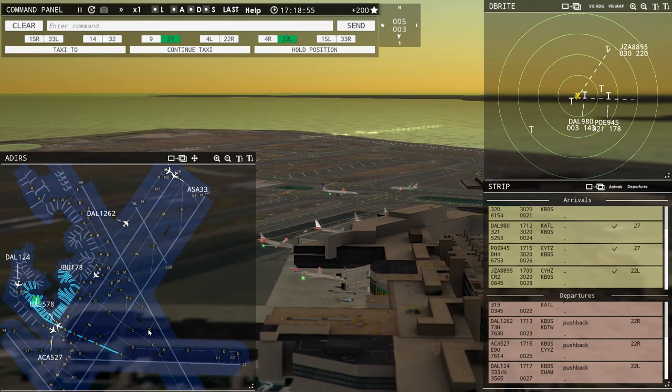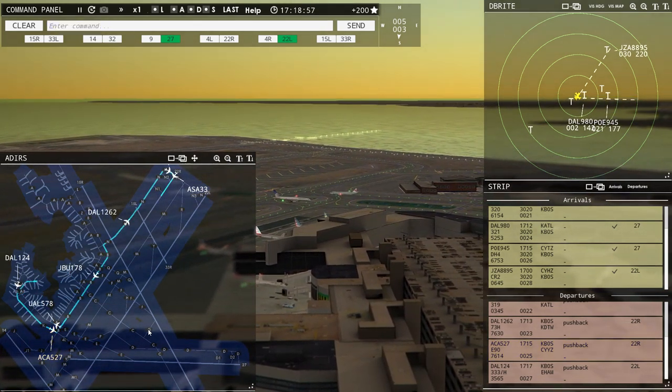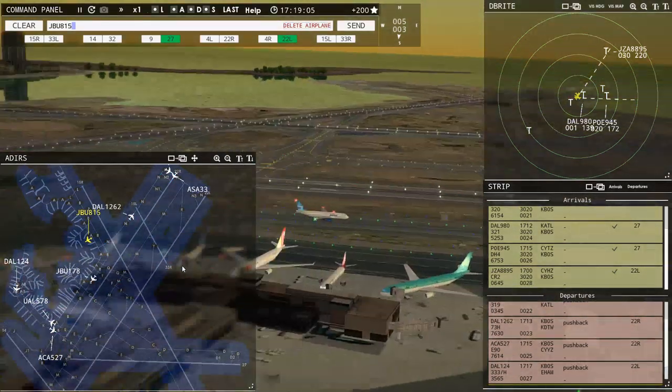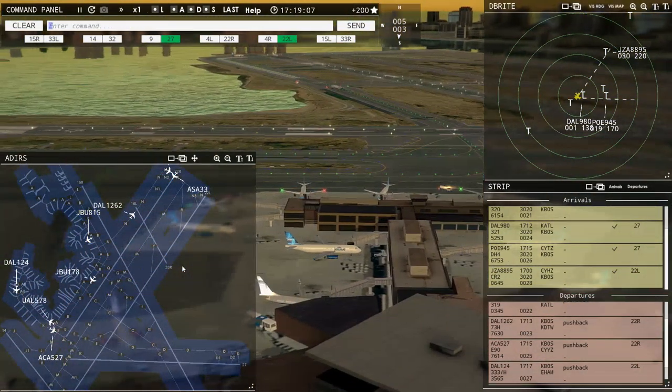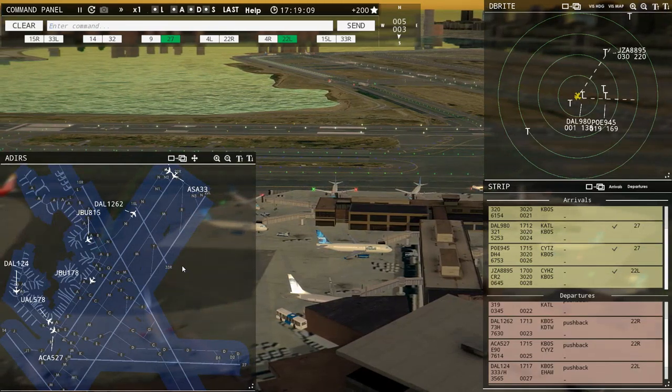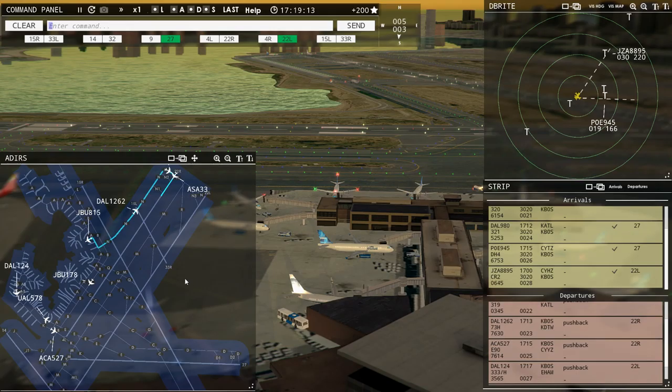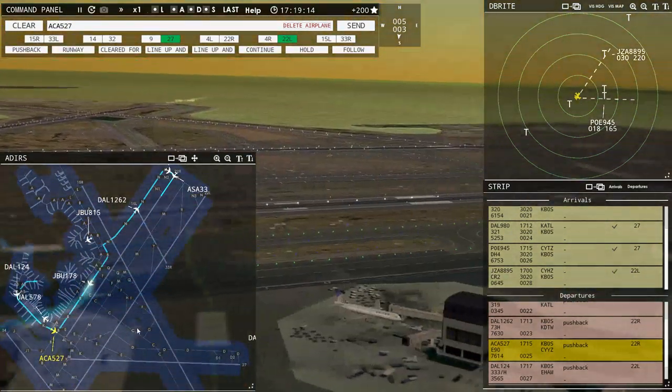Air Canada 527, continue taxi. Continue taxi, Air Canada 527. Tower, JetBlue 815 requesting push and start. JetBlue 815, pushback approved. Expect runway 22 right. Negative. JetBlue 815, pushback approved. Expect runway 22 right. Ground, 22 right, pushback approved.